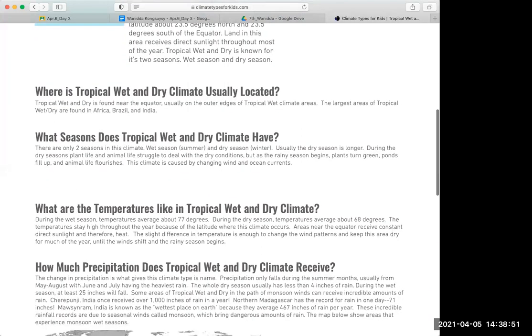Let's get into some temperatures. Temperatures are important. So let's see. During the wet season, temperatures average about 77 degrees. During the dry season, which is the winter, we learned earlier, temperatures average about 68 degrees. Man, that sounds way better than Nashville.